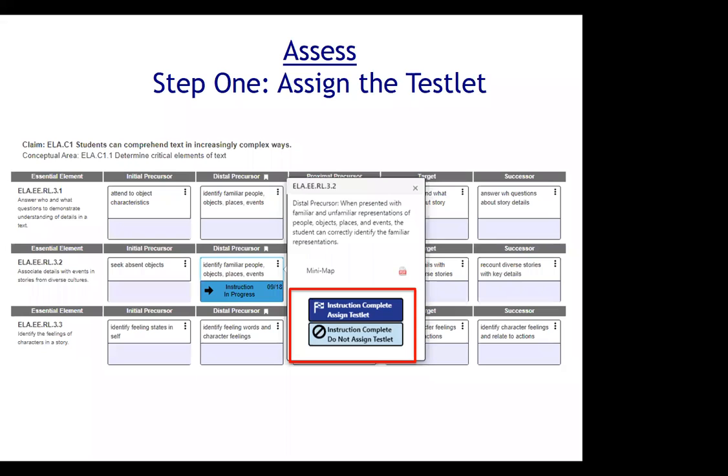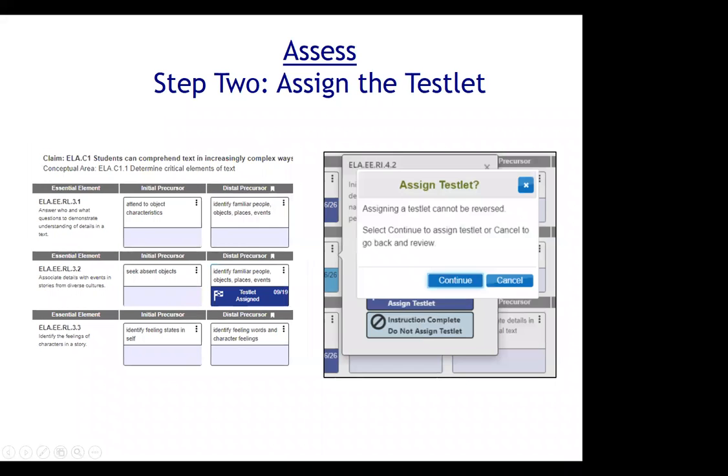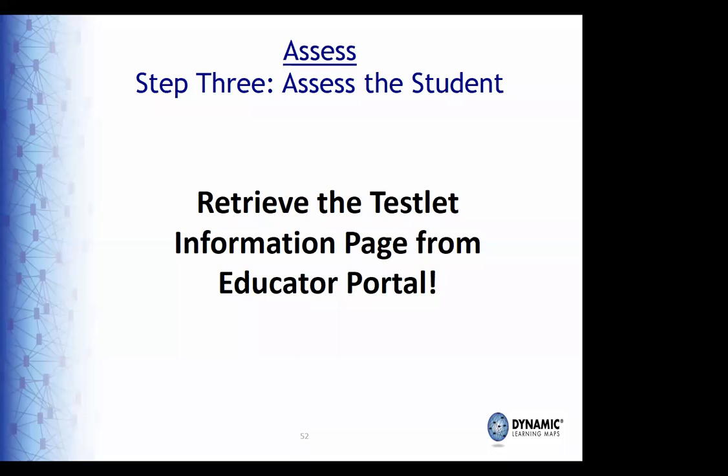So you're going to log back into the Kite Educator portal. You're going to access the Instruction and Assessment Planner. And then you're going to find that essential element. You're going to go over to the linkage level. And then you would select the little menu option up there. You click on that and you would select Instruction Complete, Assign Testlet. It will ask you, are you sure? And if you are sure, you click Continue.